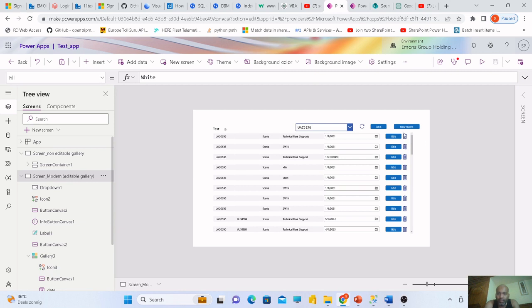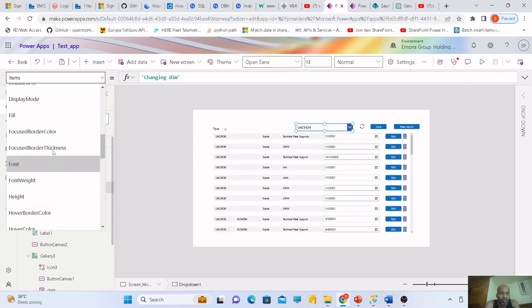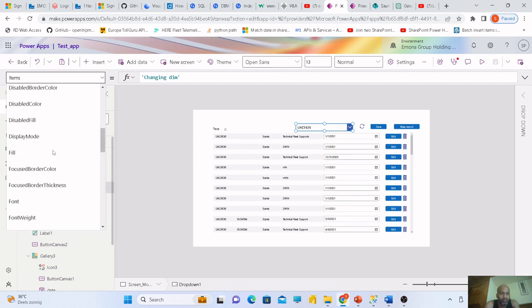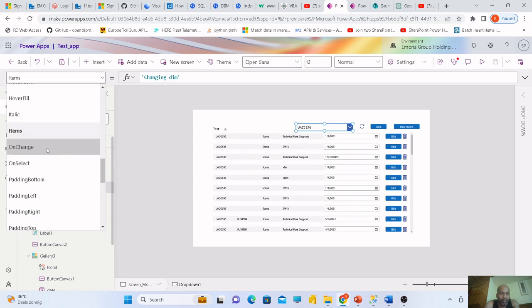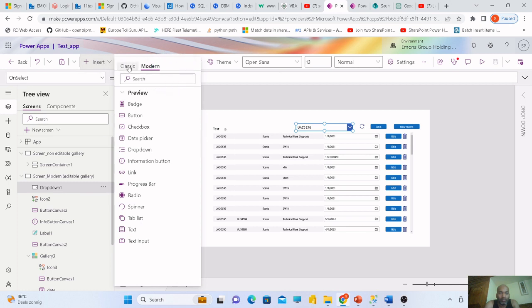So delete, new record, save, refreshing, and then sorting also. Sorting is also a cool feature, where we can go here and check what is the formula being used. On select. Okay, so what I did is that I created a drop down. Drop down can be inserted from here.